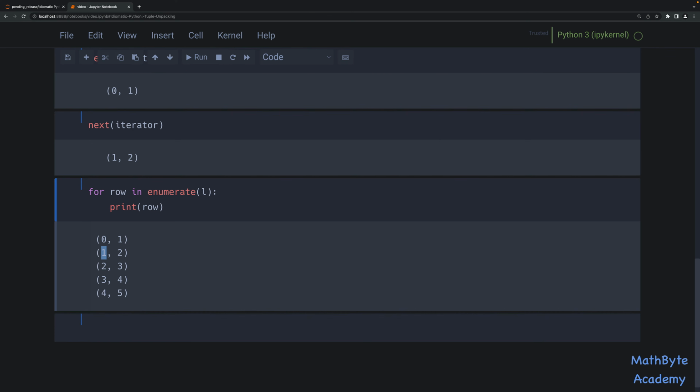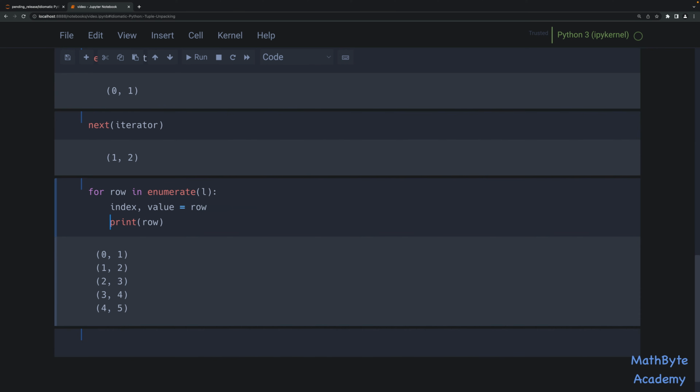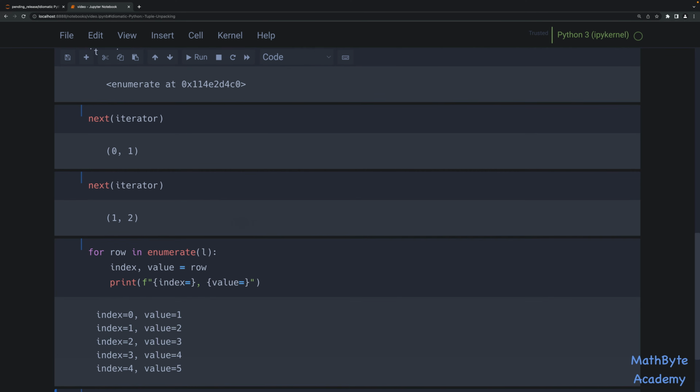Now, of course, we can just unpack the index and the value directly in the loop. We could unpack it here. We could say index, value equals row, like so, and then we could print, let's do an F string, index equals and value equals. So if we have that, we get the index equals, the value equals.